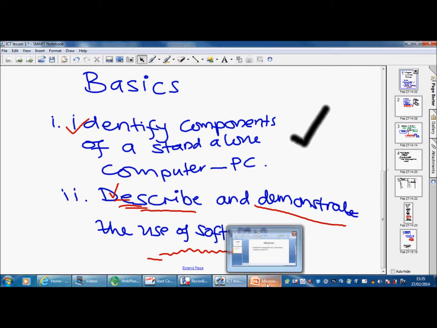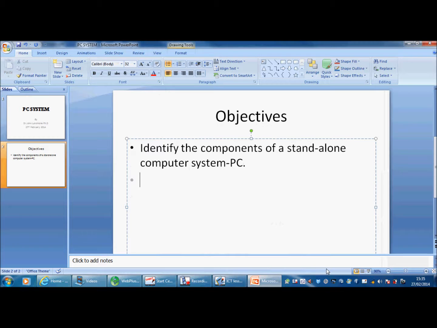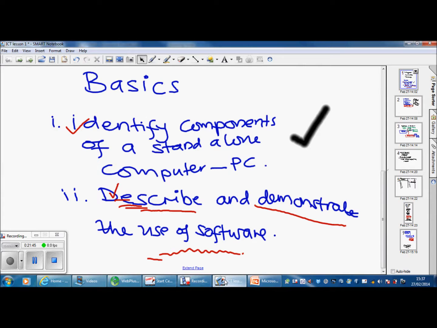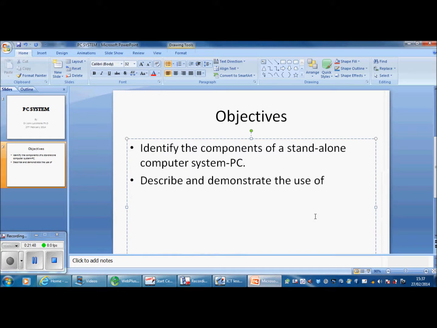Describe and demonstrate the use of software. I beg your pardon. We continue. So it's describe and demonstrate the use of software. Press enter and you're done.